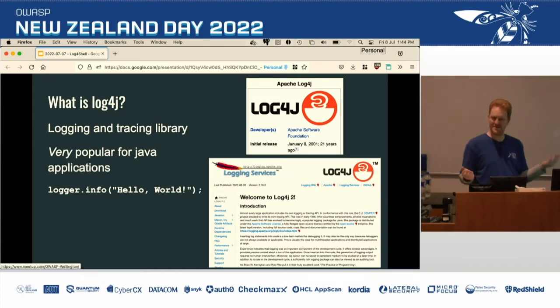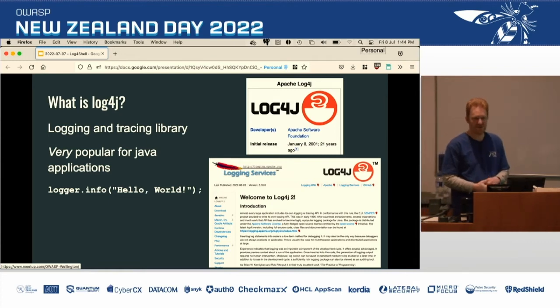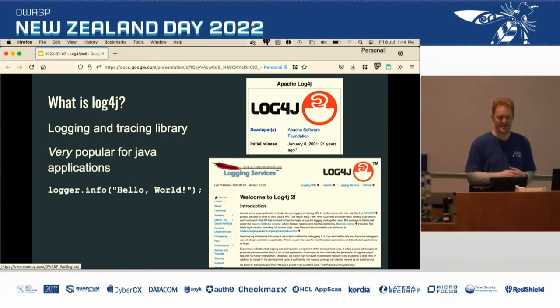But has anyone here used Log4j in their Java app? Yeah, so I have as well. It's been around since the early 2000s. It's a really good library for writing out log messages from your applications with different severity levels and then filtering the output. So yeah, it's an open source project. It's now underneath the auspices of the Apache Software Foundation.